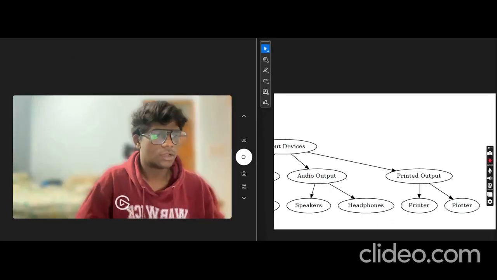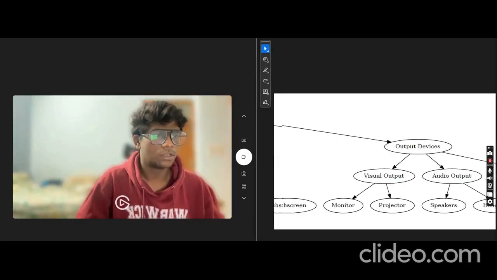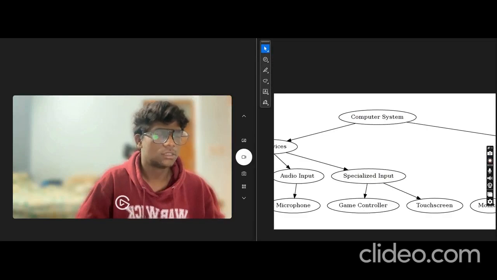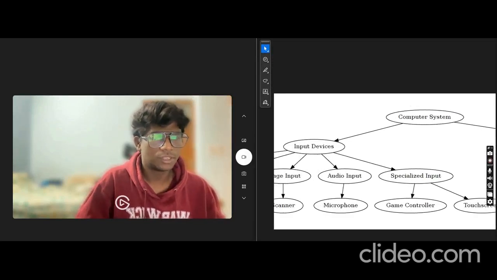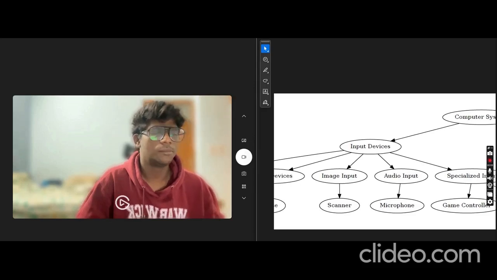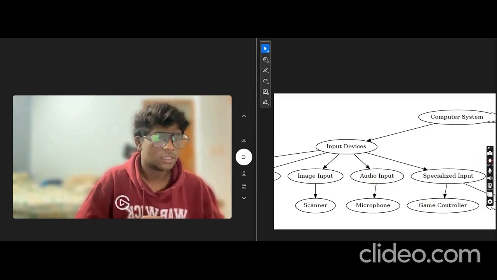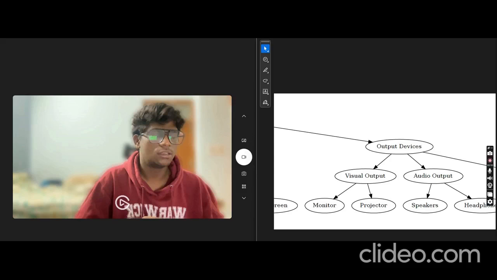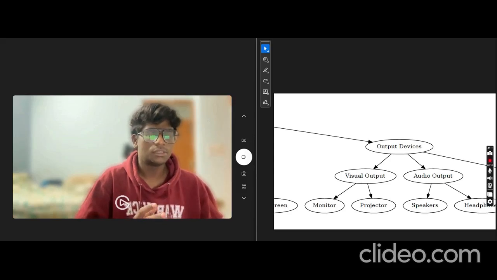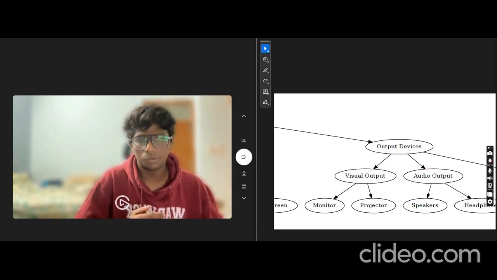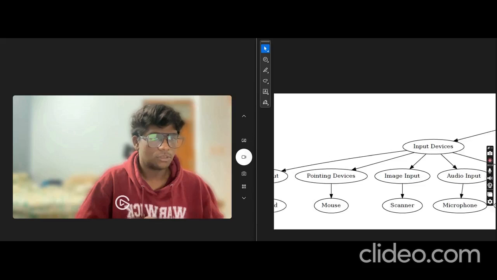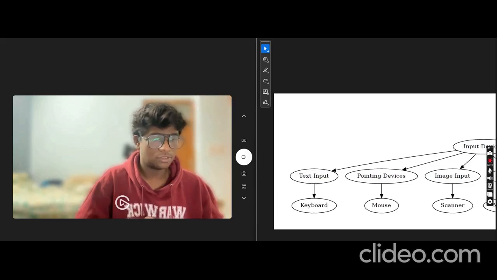So now I am going to be talking about input and output devices. So a computer has input and output devices. Input devices are nothing but the devices that send data to the computer for processing, and output devices are the devices that use the data that has been sent from the input device, process it, and give some sort of output. So talking about input devices, we have a couple of examples.